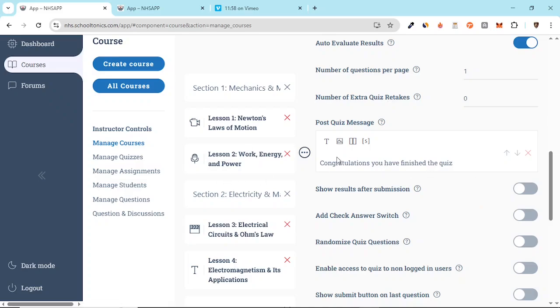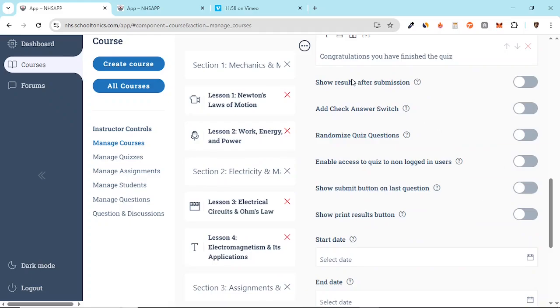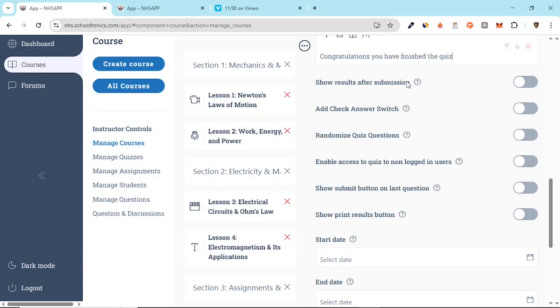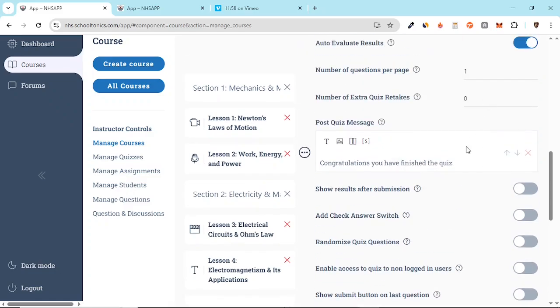So once you finish adding the post quiz message, the next thing to do is to show results after submission. These settings will allow you to show the results to your students after they submit. That is, they will see how many marks they got, which one they got correct, and which one they failed. So you can simply check it if you want to show the result. For my own situation, I don't want to show them the result.